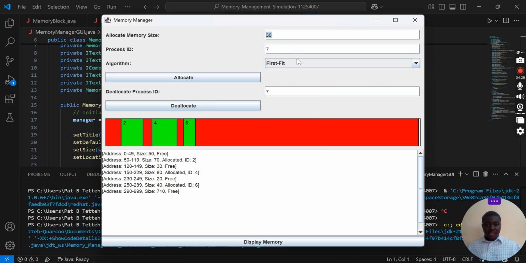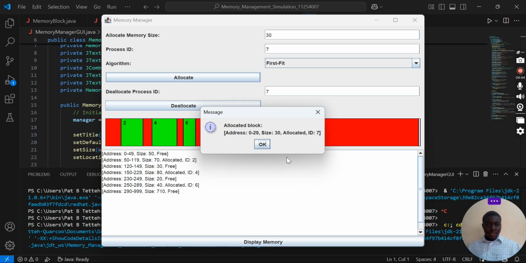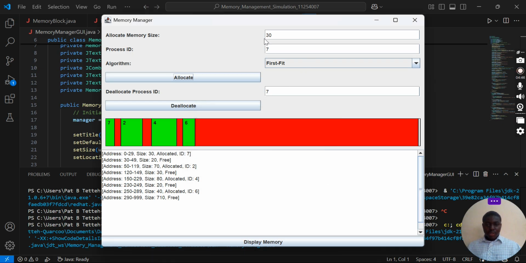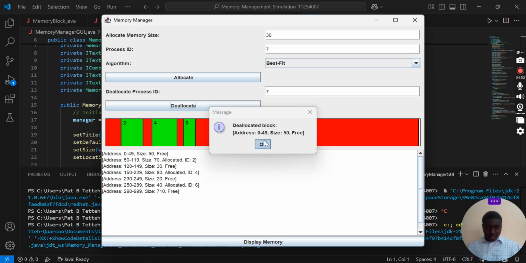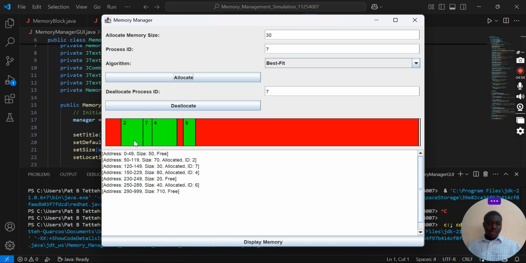If I'm to use best fit, same 30, same ID, it will now go through the free spaces and allocate it to the one that best fits, which will be this free one. So allocate. Oh, sorry, I didn't change to best fit. Yeah. So it has allocated it here instead of the first fit which allocates it within the first free space it finds.